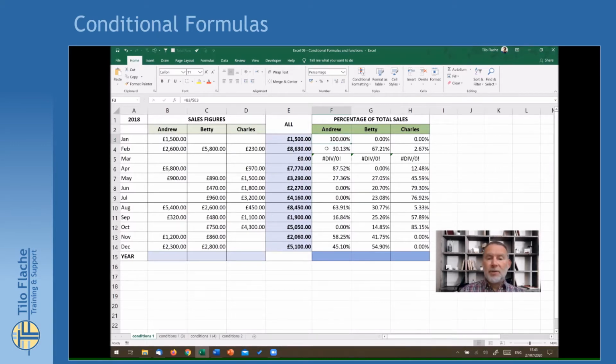Now, obviously, in January, Andrew had 100% of the market. Betty and Charles have sold nothing, which is reflecting these data. But if you look at March, we get an error message. Why? Because there is a division by 0. There is a total of 0 in that month, and dividing by 0 brings up an error message.